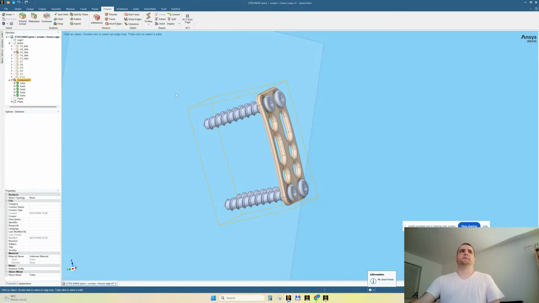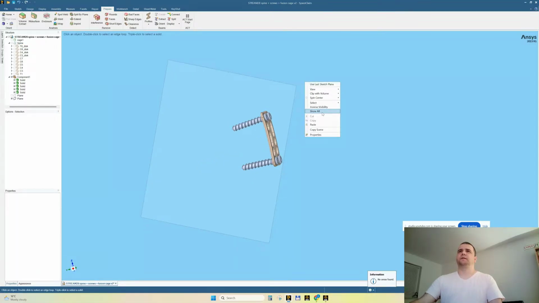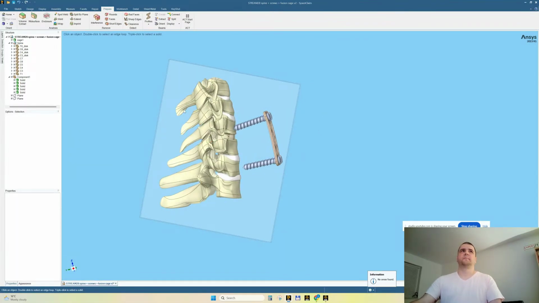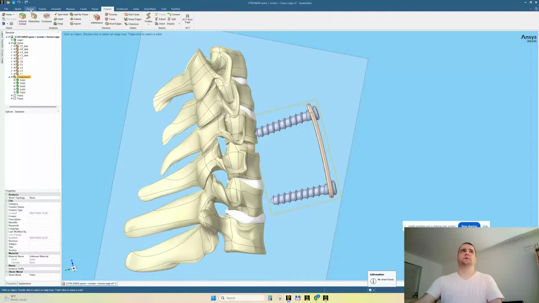So right click, delete empty components. This is T1, not T1-3, and these are the disks. T0, there is no T0. All right. Now, let's proceed to the final part of the model.